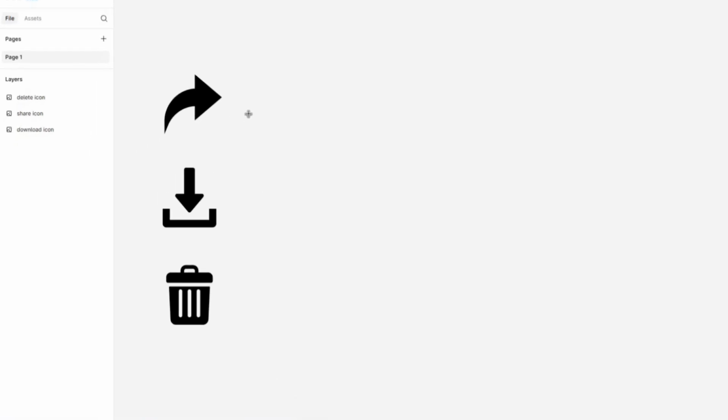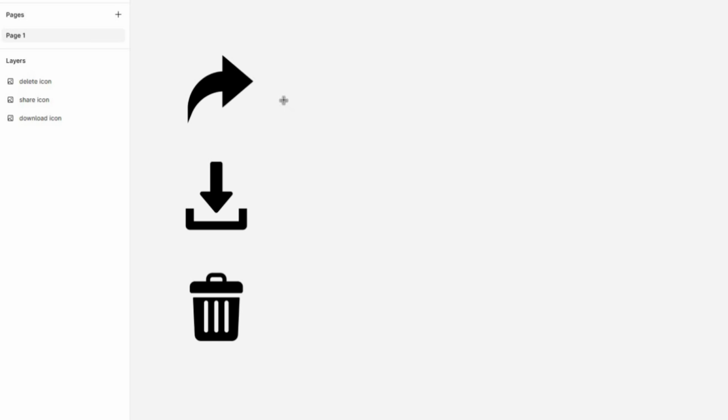As you see, I already placed a few icons which I downloaded from Flaticon. So let's start by building a button. I press T to pick the text tool, type the word subscribe.